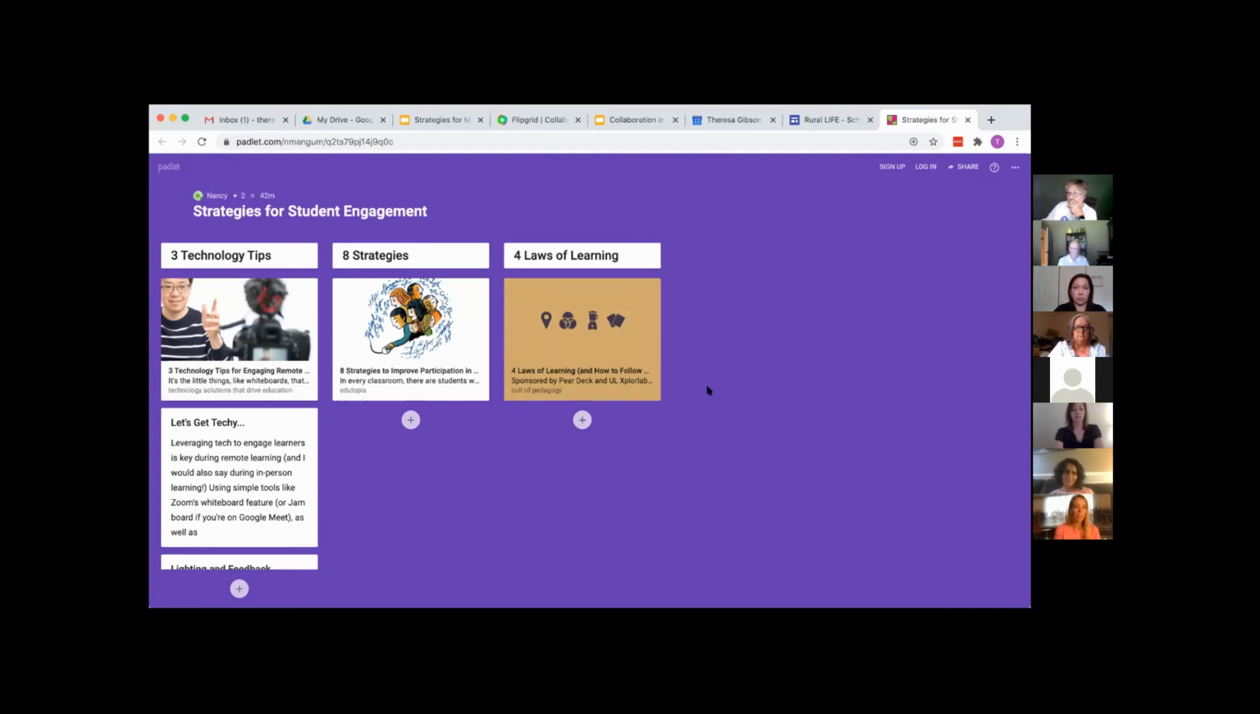All right, about a minute and a half left. So if you'll go ahead and share an insight by making a comment there on Padlet, you can click the plus.